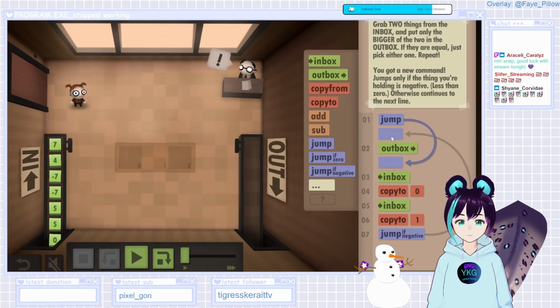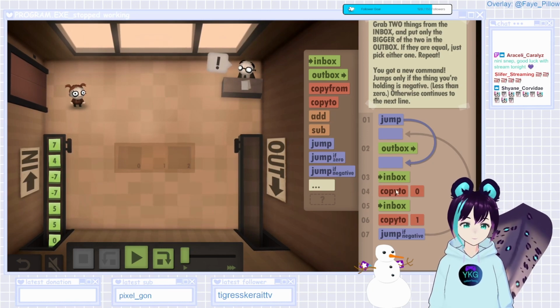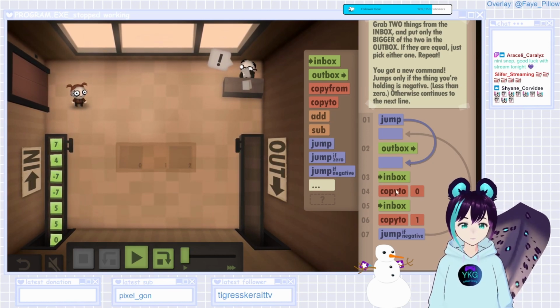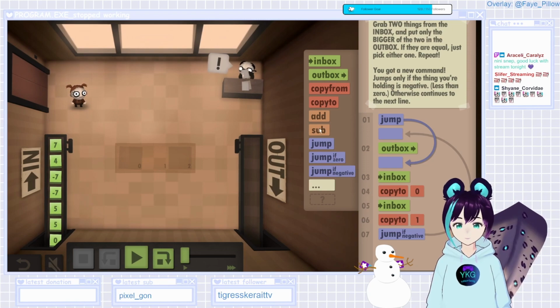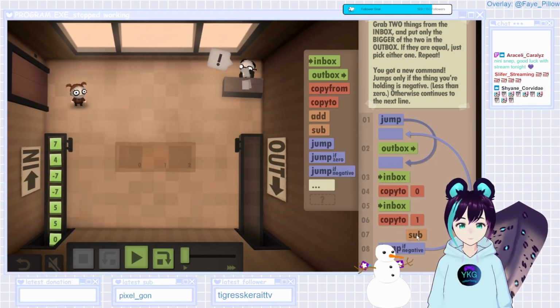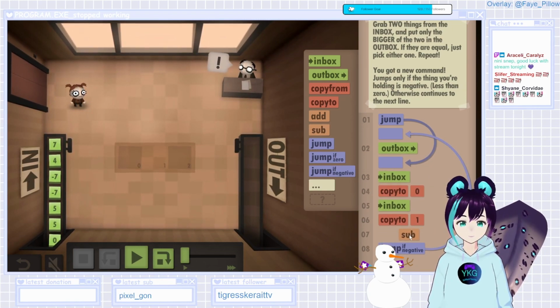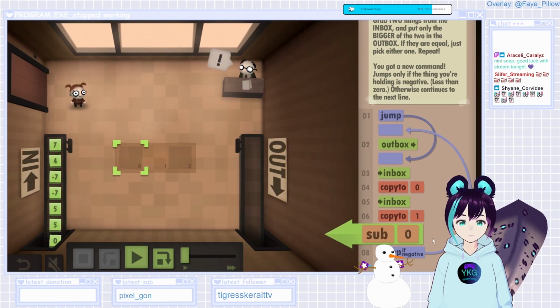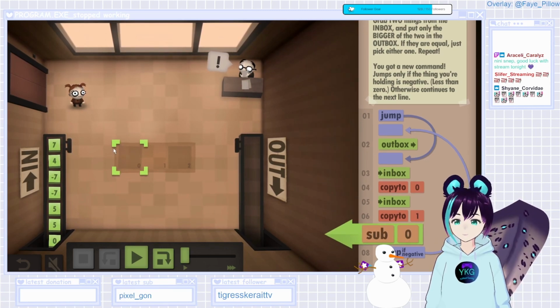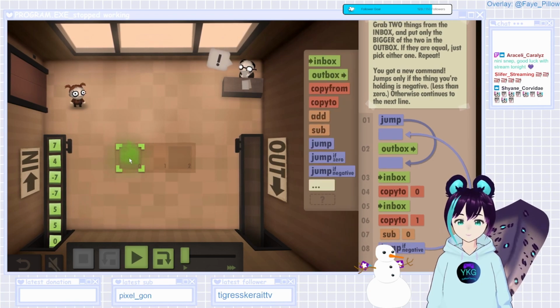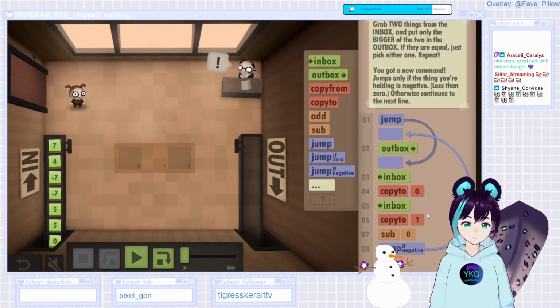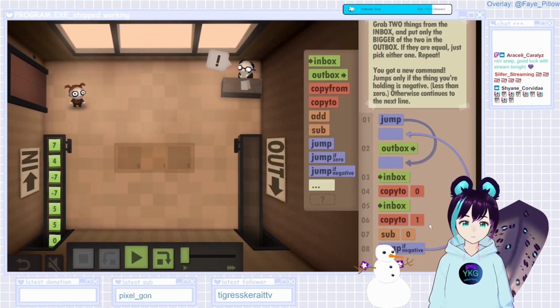Okay, so if it's negative... well, okay, I didn't get that far yet. So we've got to do the comparison first, which is the subtraction. So we've got to then... actually just subtract 0 in this case. Because we're holding 1.